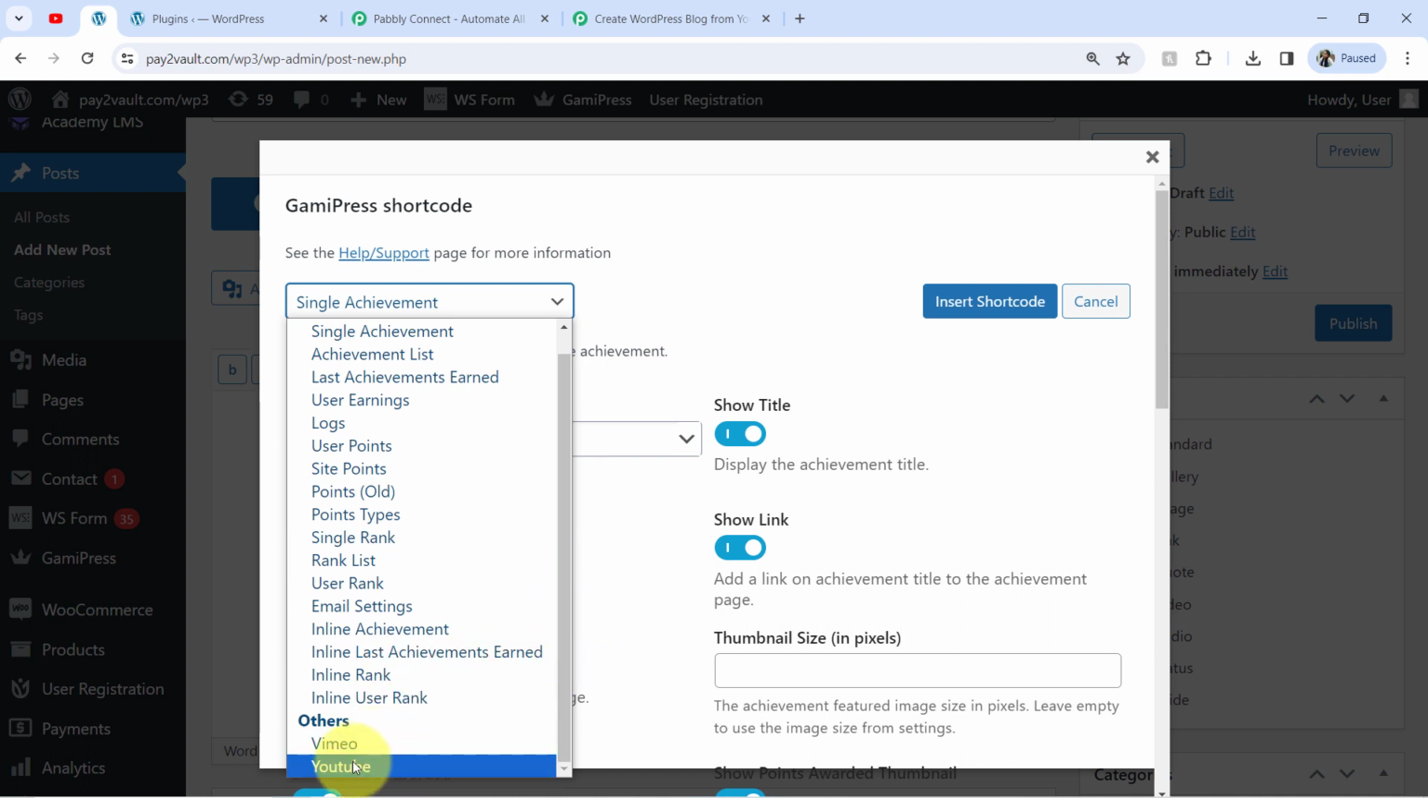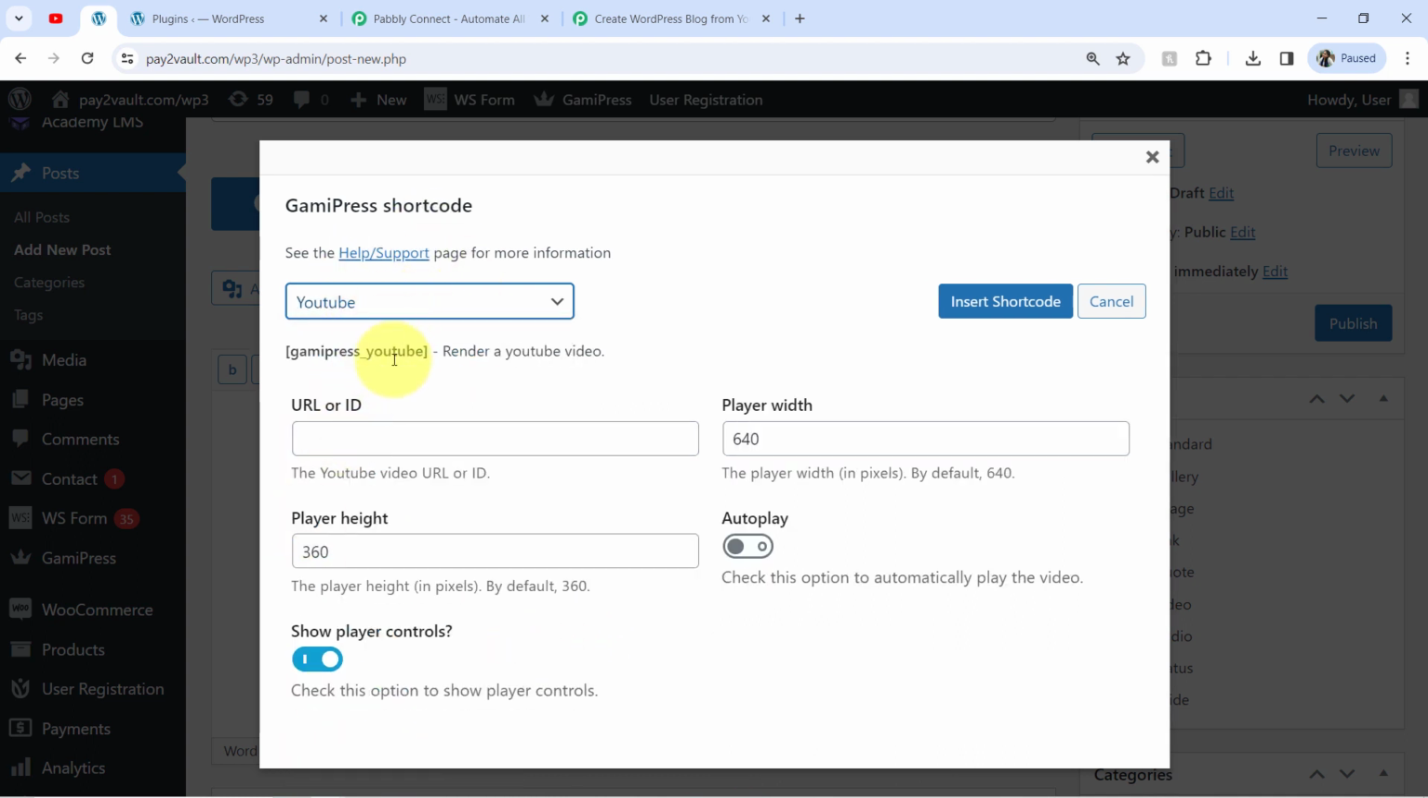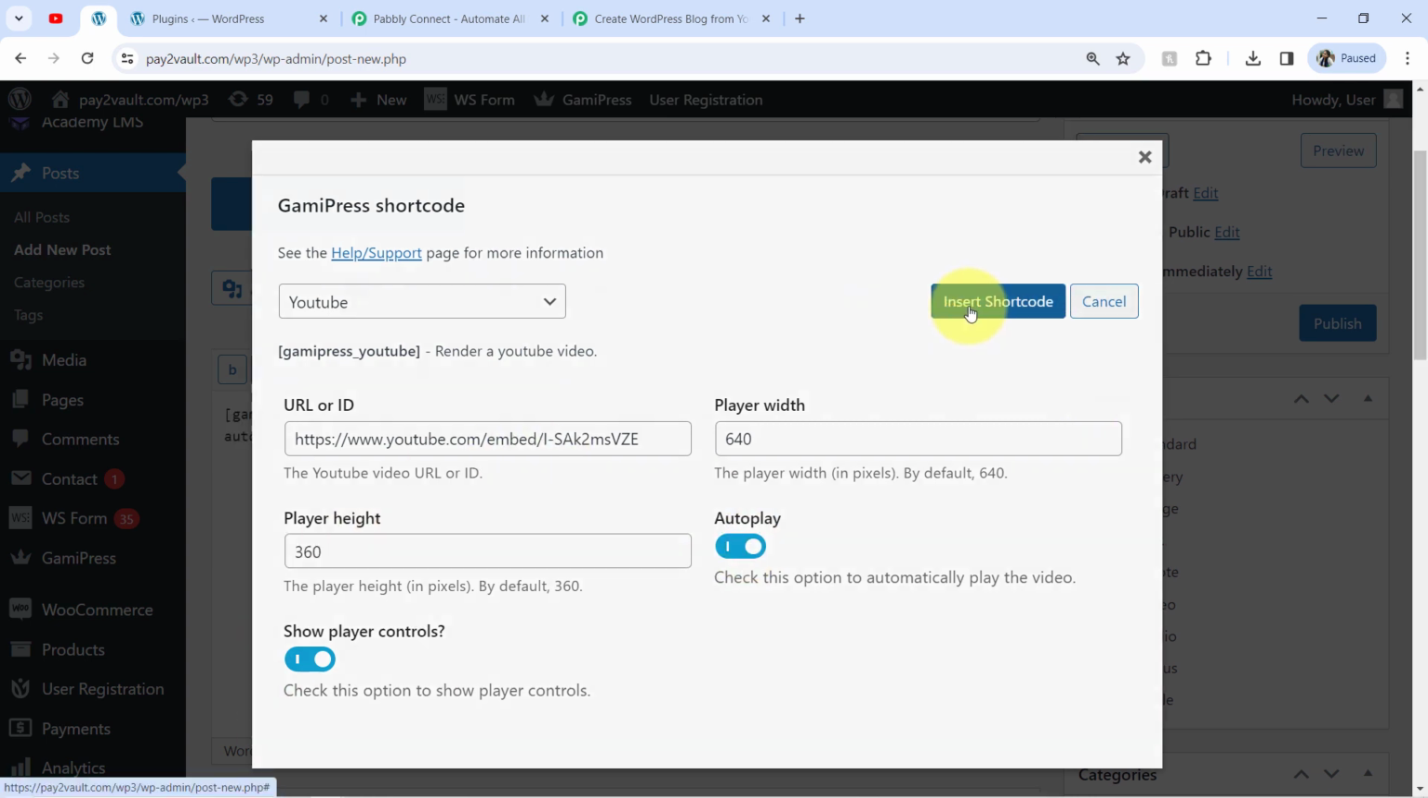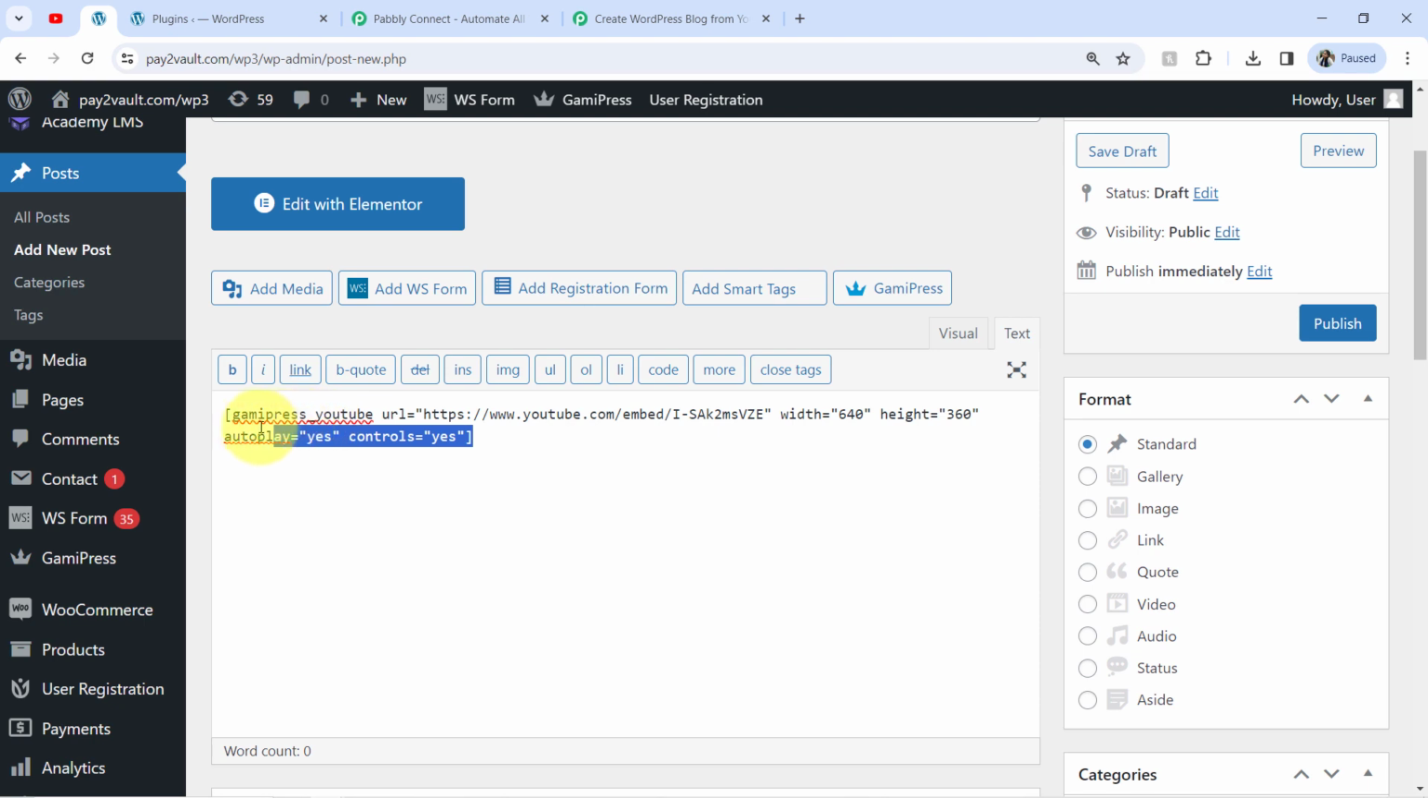So let's say you want to add the YouTube video, so I have selected the same, and here exactly you can paste the video URL. You can also define the player width and height. If you want this video to be autoplayed, you can enable this option. And as soon as you click on this button, you will get this shortcode.